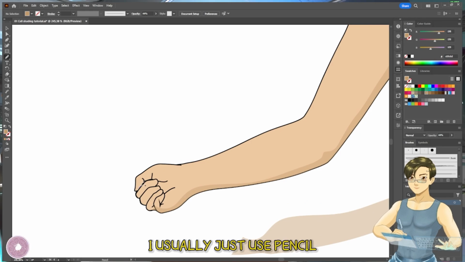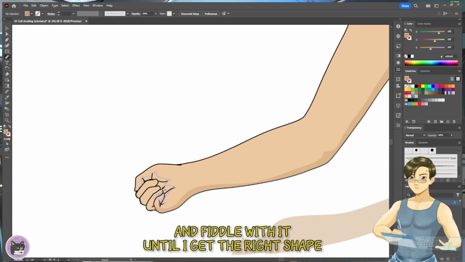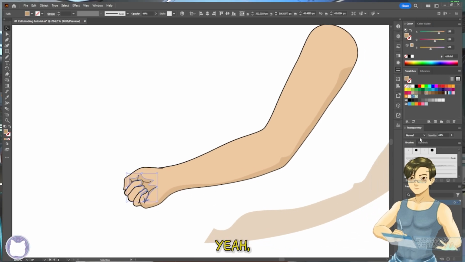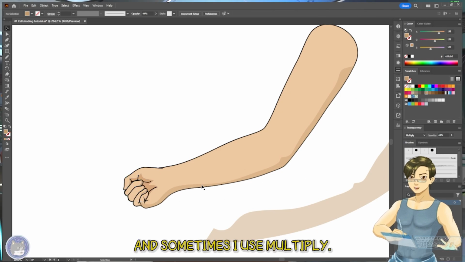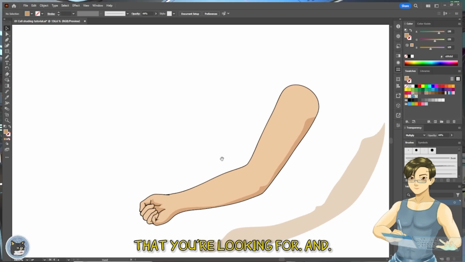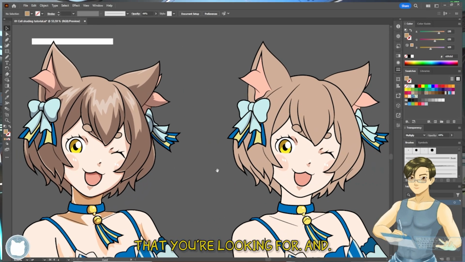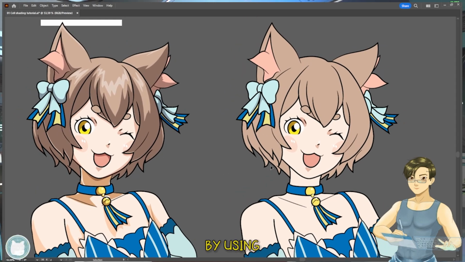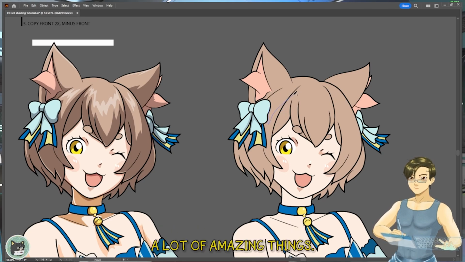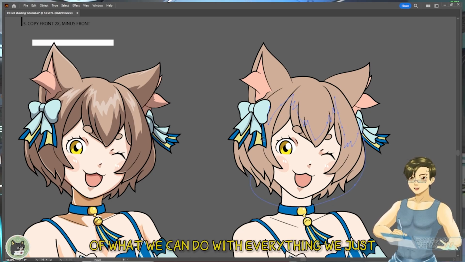For a spot like this, I usually just use pencil and fiddle with it until I get the right shape that I want. Yeah, that. And sometimes I use multiply, depending on what kind of style you're looking for. By using multiple of those techniques, you can achieve a lot of amazing things. For example, here is a quick sample of what we can do with everything we just learned.